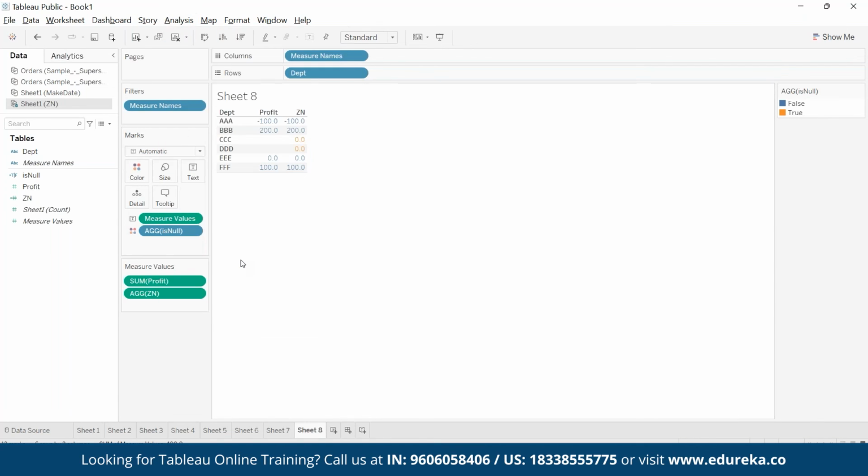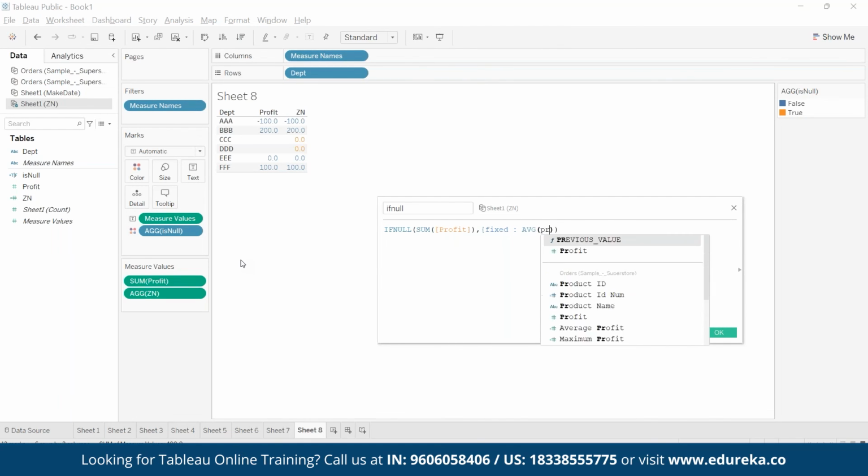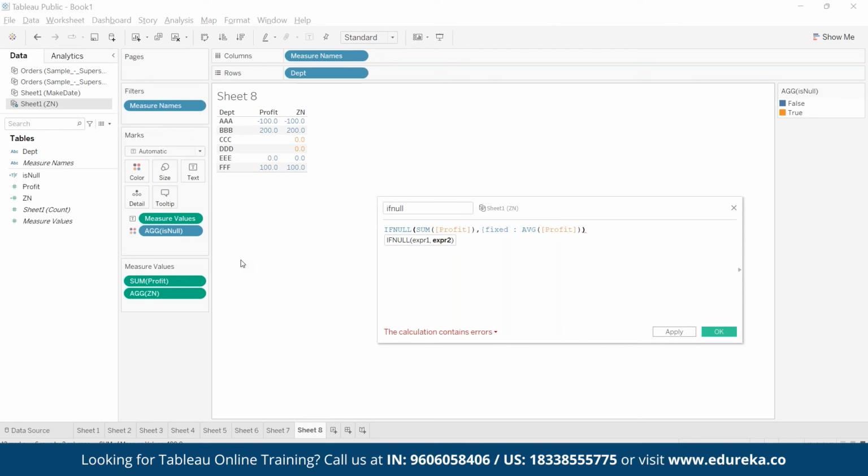Then, if null, what to do? If it is null, can I replace it with something else? If the data is not null, it will give me the profit. If it is null, I want to replace it with something else. So I can do it. Suppose I want to replace it with the average profit. Wherever there is null, I just want to show the average of profit in that place. That's my requirement. This formula is a little complex, as I was telling you, something called LOD is getting involved over here.